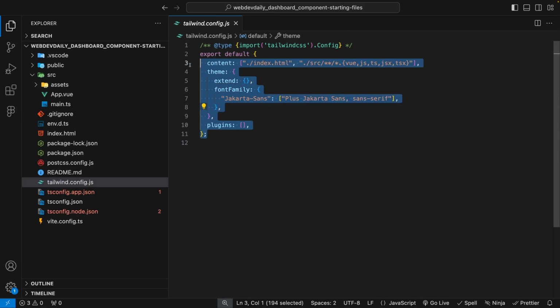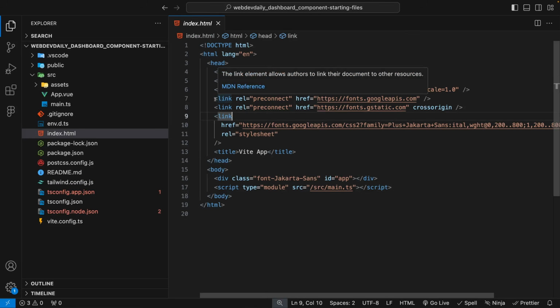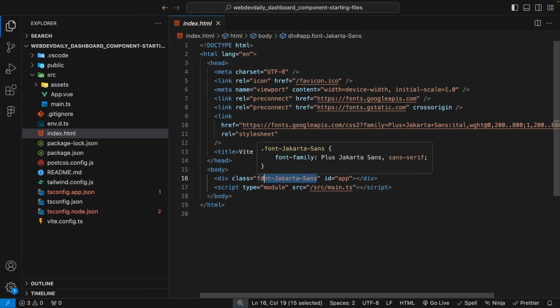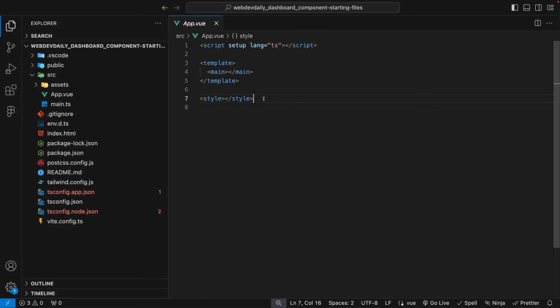And inside of the Tailwind config, not a lot going on, just have our content property set up to do the purging, and then we also have a font family that we're going to be using from Google. And within the index.html, this is where we're importing that font over from Google, and then we're using the Tailwind class to apply this font to our entire Vue project. Since this challenge did not require multiple pages, I decided not to use the Vue router, so we're going to be working out of the App.vue file for this challenge.